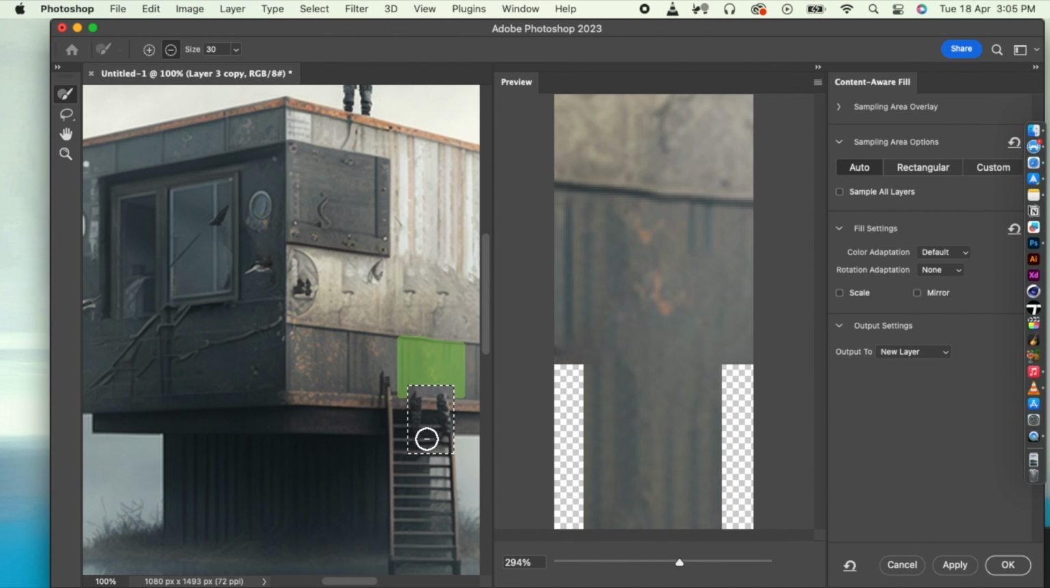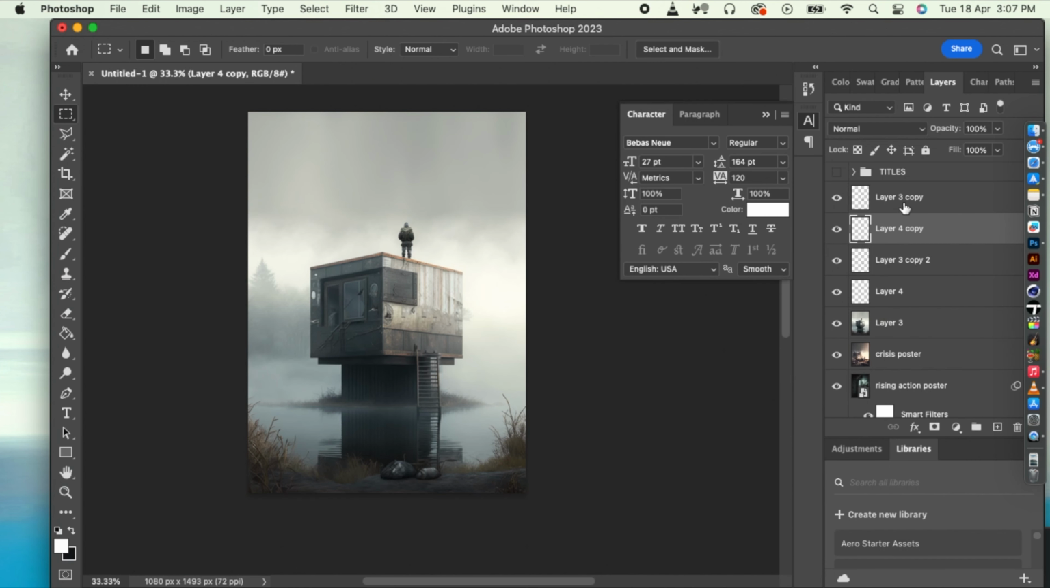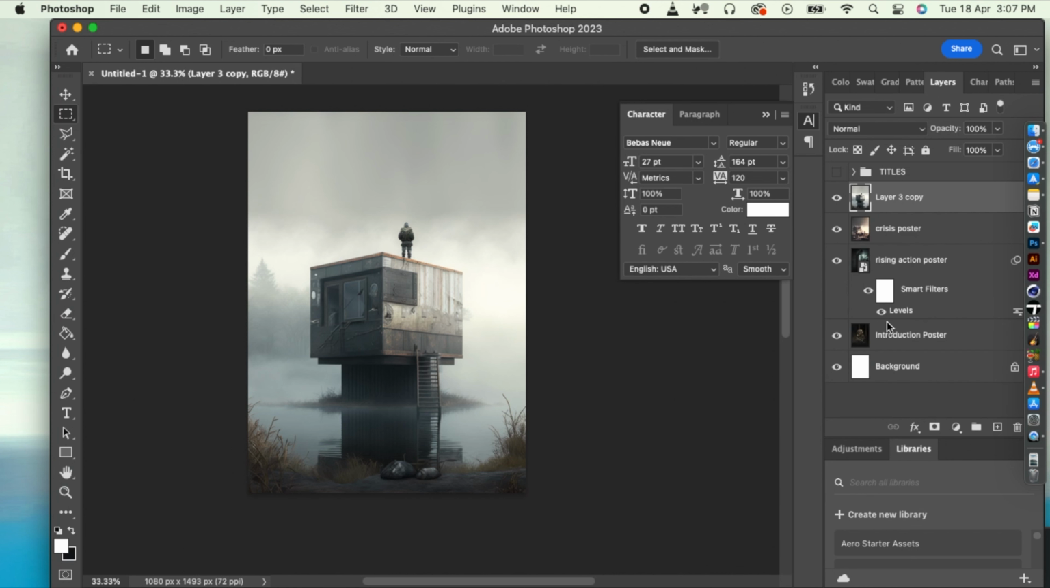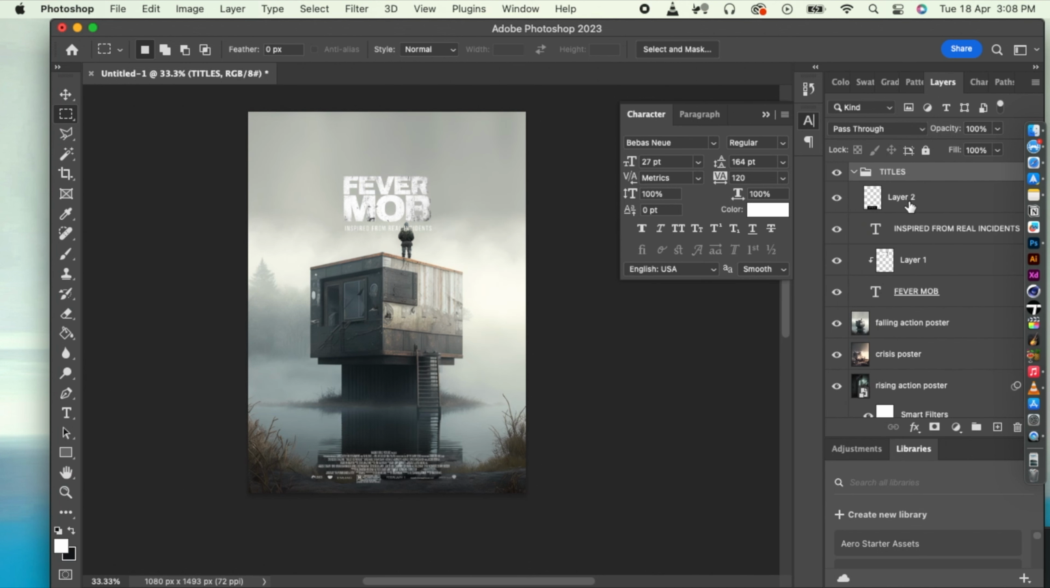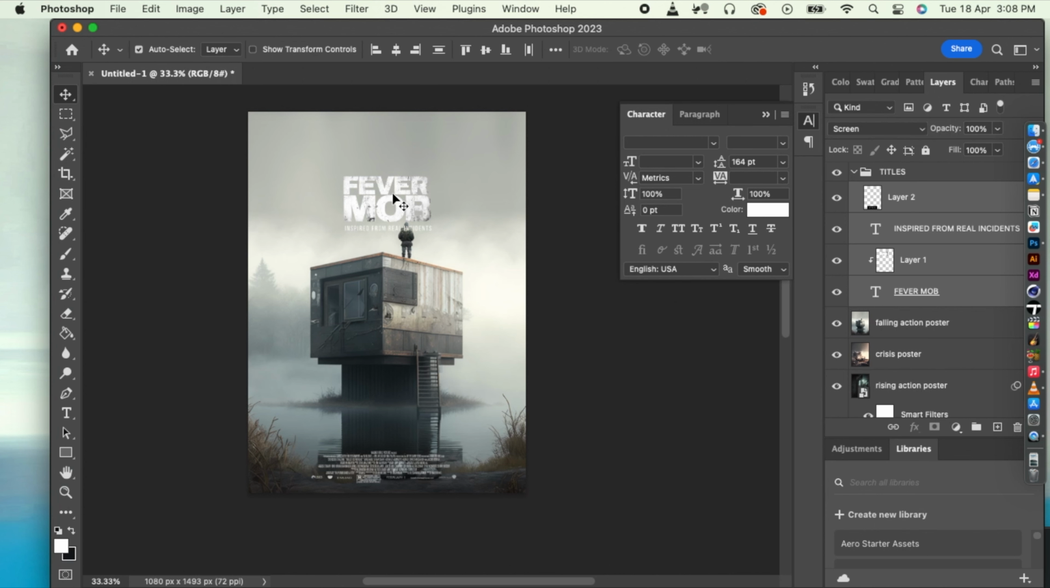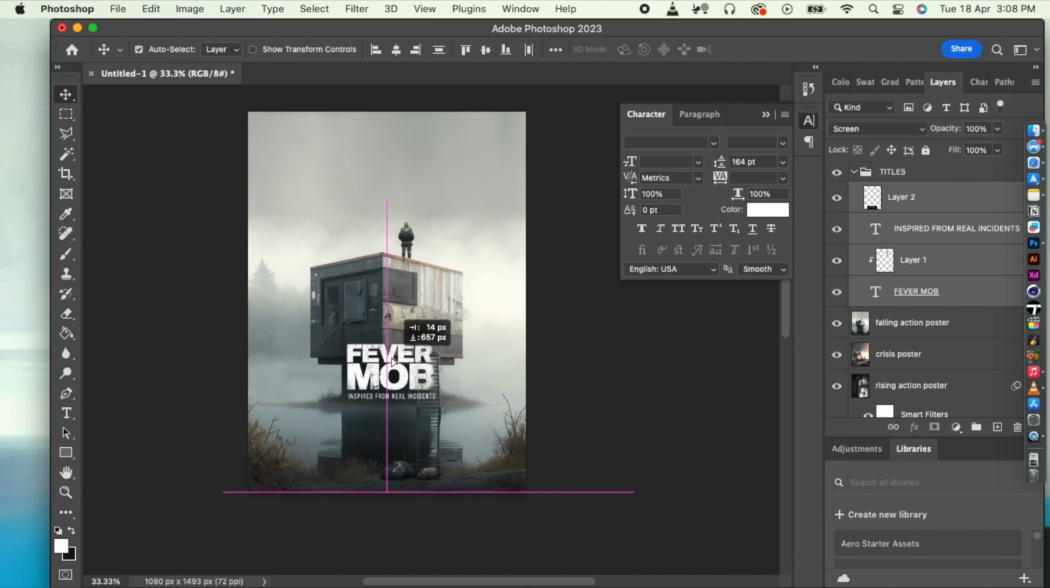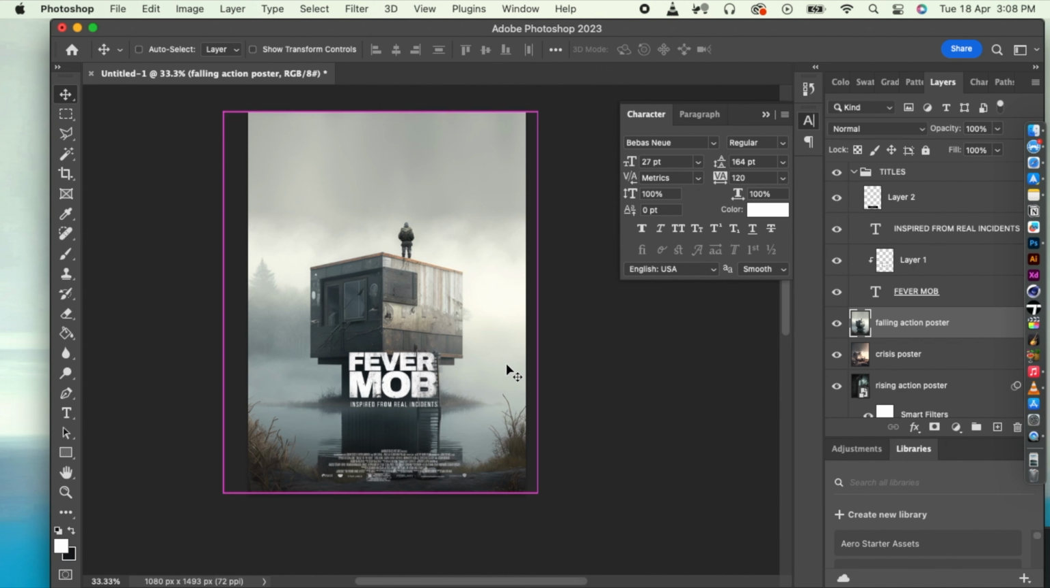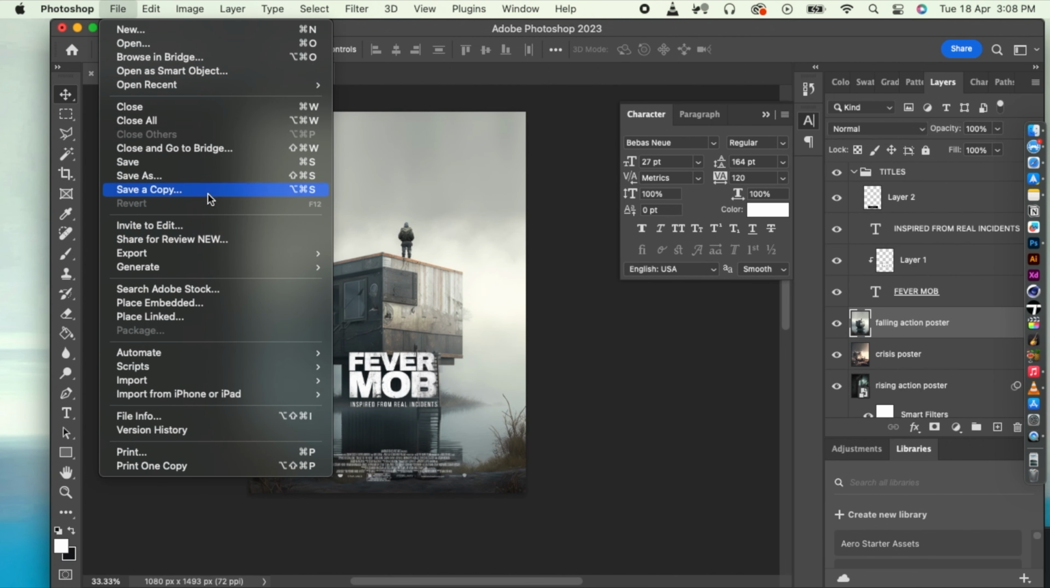And instead of this, we actually want, okay, this is now okay. So we have the last layer as well. We will call it the falling action poster. Okay, we have it. Let's bring the titles. We have the Fever Mob title. I think we can actually place it better. Let's bring that baby here. All right, so this looks pretty good, and I'm going to save it.